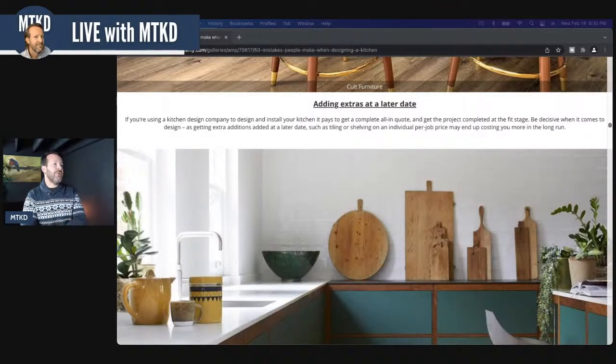All right, adding extras at a later date. Okay, this is a mistake. If you're using a kitchen design company to design and install your kitchen, it pays to get a complete all-in-one quote and get the project completed at the first stage. Be decisive when it comes to design, as getting extra additions added on at a later date, such as tiling or shelving on an individual per job price, may end up costing you more in the long run. Okay, very good. Make sure you get everything you want.